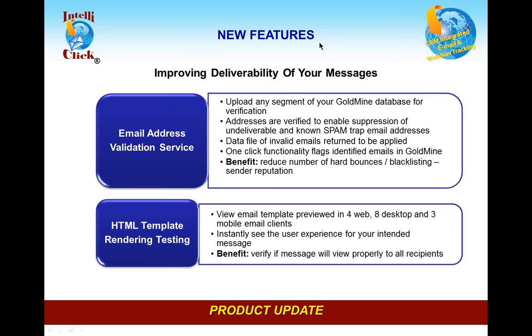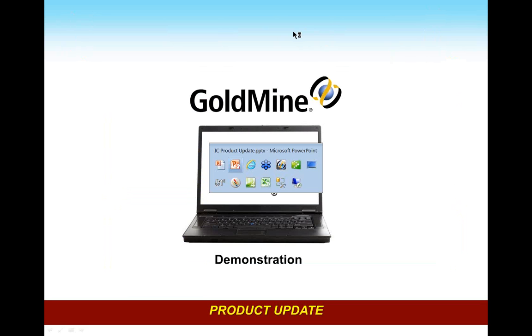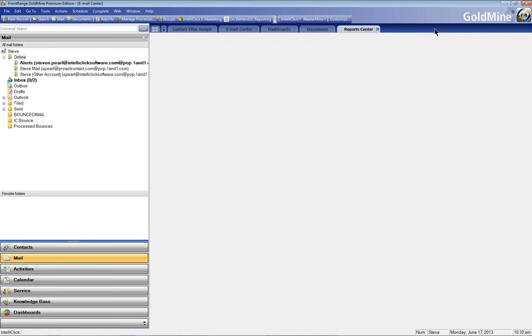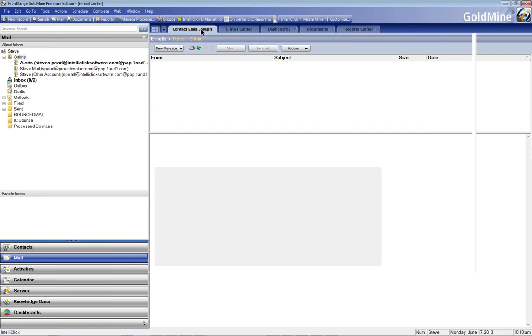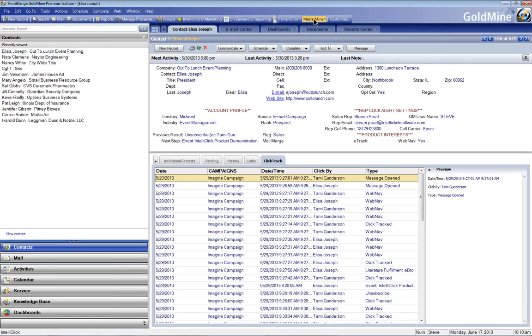So what I'm going to do now is just jump into a little demonstration on these two tools. I'm going to move over to Goldmine, and we're just going to show you how this will all play out. So I'm just going to launch the latest IntelliClick version. I'm going to bring up the wizard.